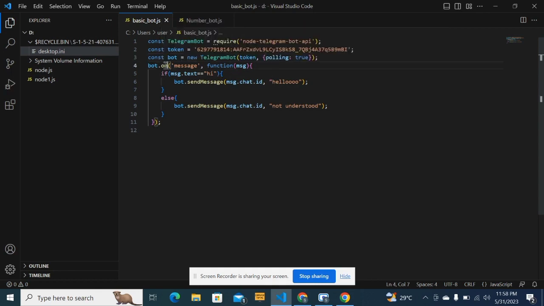So there is a bot.on function which takes two parameters. One is message and one is a function. In that function we have one parameter, msg. This function is known as a callback function, because this function is inside the bot.on function. So whenever there is any message in the Telegram chatbot, we ask it to call this function.